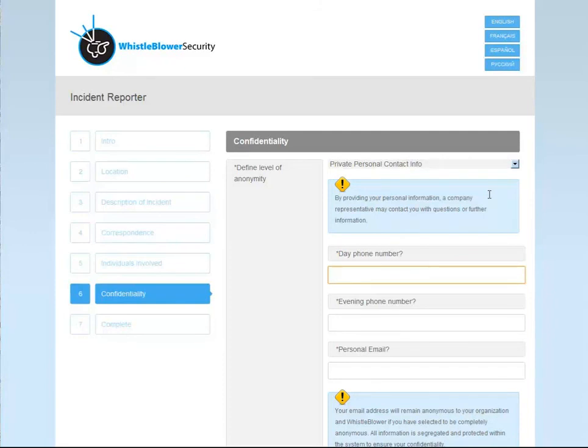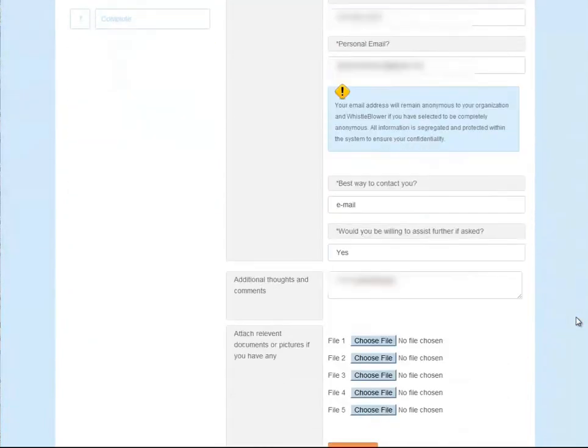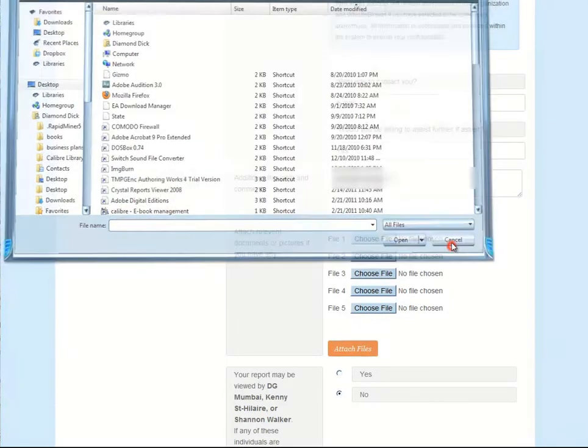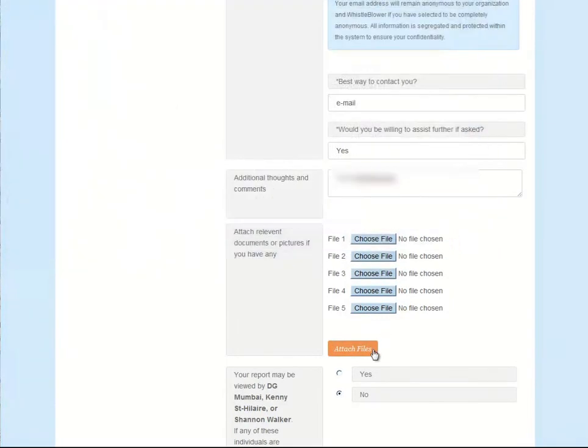The last few steps allow the submitter to provide their private contact information, indicating the best means to contact them after the report has been filed, and say whether or not they are willing to participate further in the incident resolution after submission. Any final notes can be entered in the final free text field titled Additional Thoughts and Comments, and any relevant attachments can be uploaded by simply clicking on the Browse button on the left-hand side of the screen and then attaching any pictures, documents, or other files they might feel will help contribute to the case.